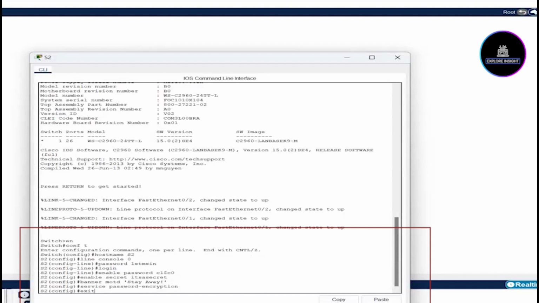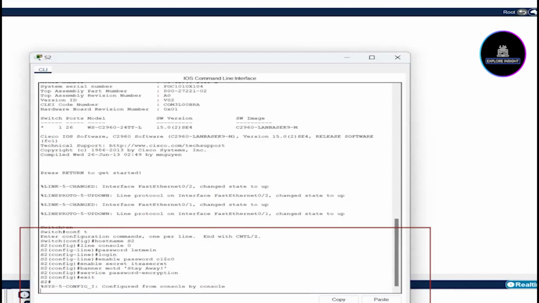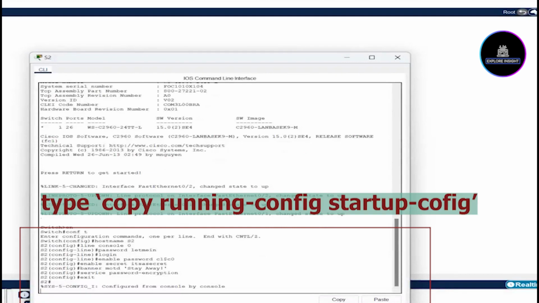And then we exit. At this point, we have to save the configuration we have done here. So we take the file from the running config to the startup config to avoid loss if the switch powers down. So we're just going to type copy.